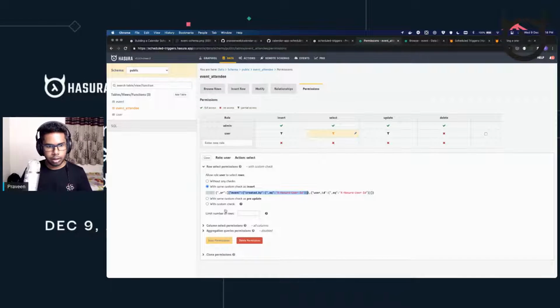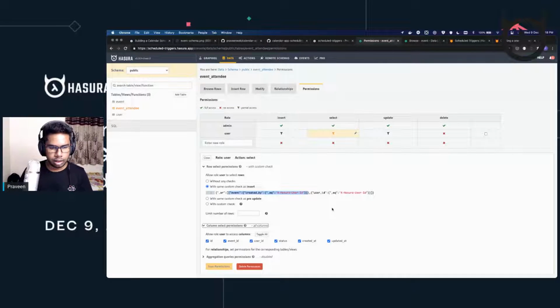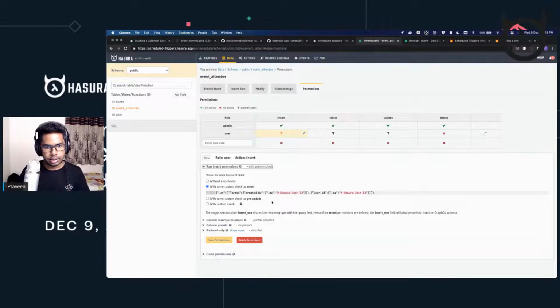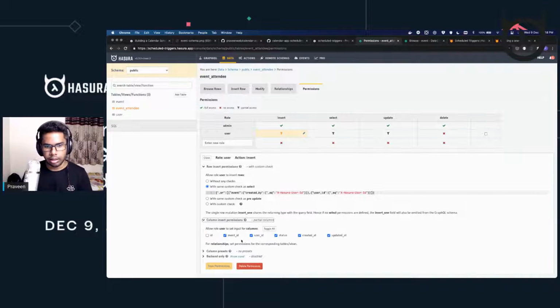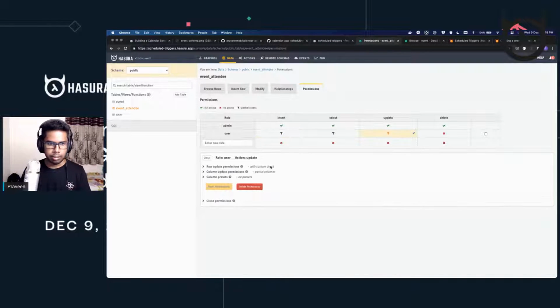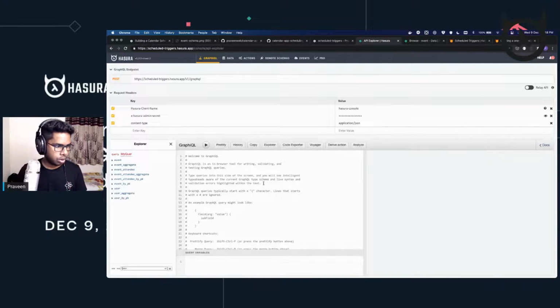So this is a combination OR filter, and once they have access, they'll be able to select all the columns. And for insert, it's the same condition that we had for select, and apart from the ID, which is auto-generated, they can insert all the columns. Similarly for updates, so I'm just keeping this.